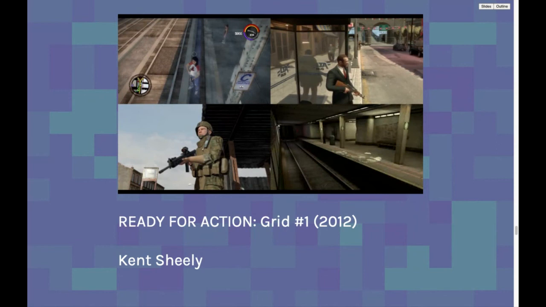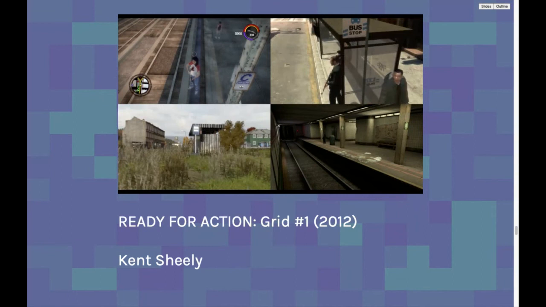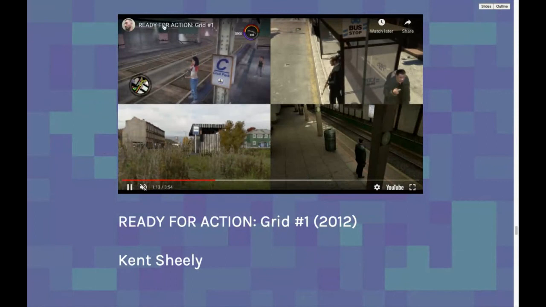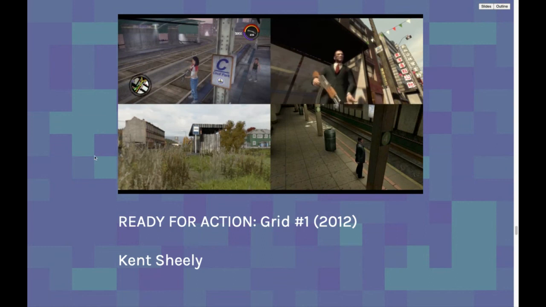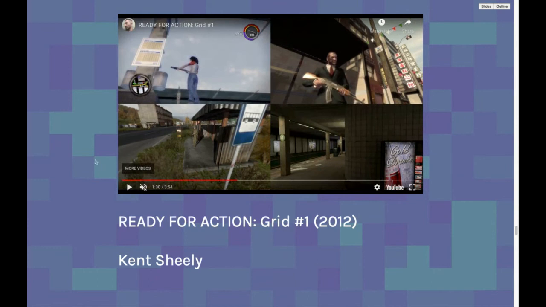I was wondering, what's the third game, bottom left? I don't remember. We can look at the YouTube description. Does anybody recognize that bottom left game? It doesn't say in the YouTube description. Does anybody know? I forget. Looks like DayZ. Or H1Z1, yeah.